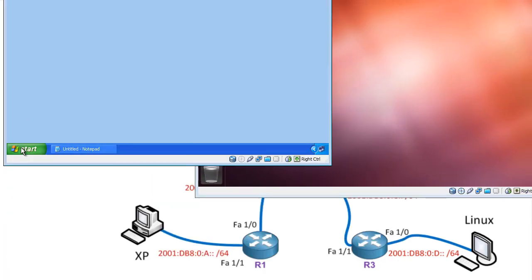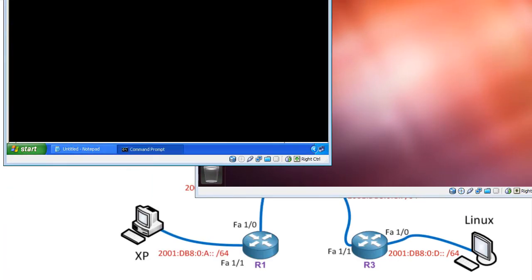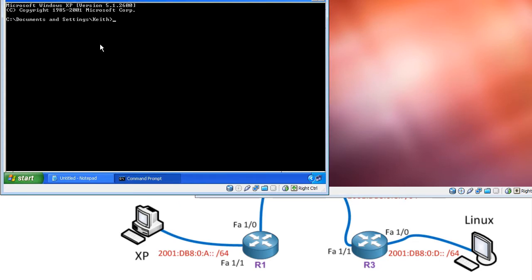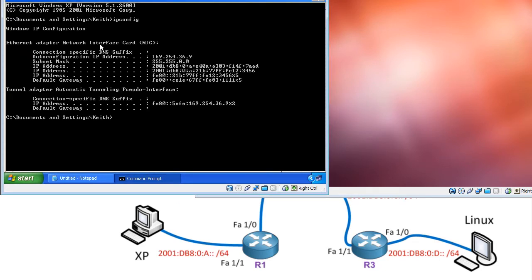So on the Windows side, let's find out what his IP address is. From a command prompt, we can just type in ipconfig, and that should give us the information there. I'm going to highlight this so I don't have to type it all in. That's the IPv6 address of this box right here. I'll press enter to save that.